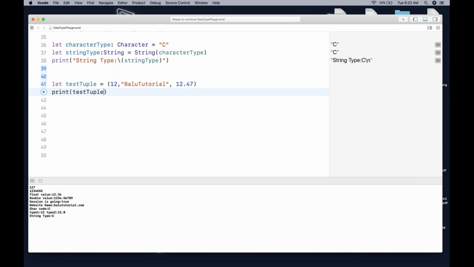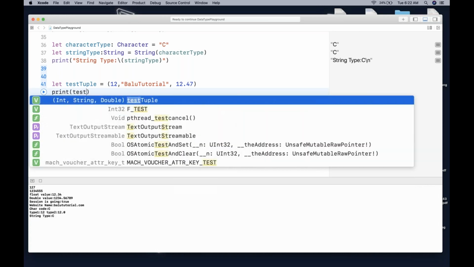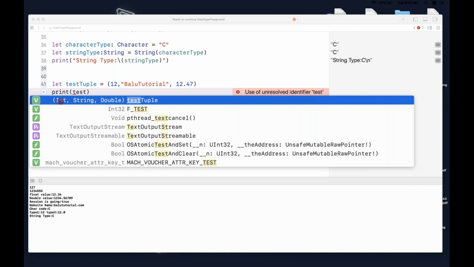Okay, then say print test tuple. See, if you see in the syntax, what data is available in test tuple? Integer, string, double. So this tuple has 3 different values. Position 0, that is an integer. Position 1, that is a string. Position 2, that is a double. So that is the advantage of using tuples.